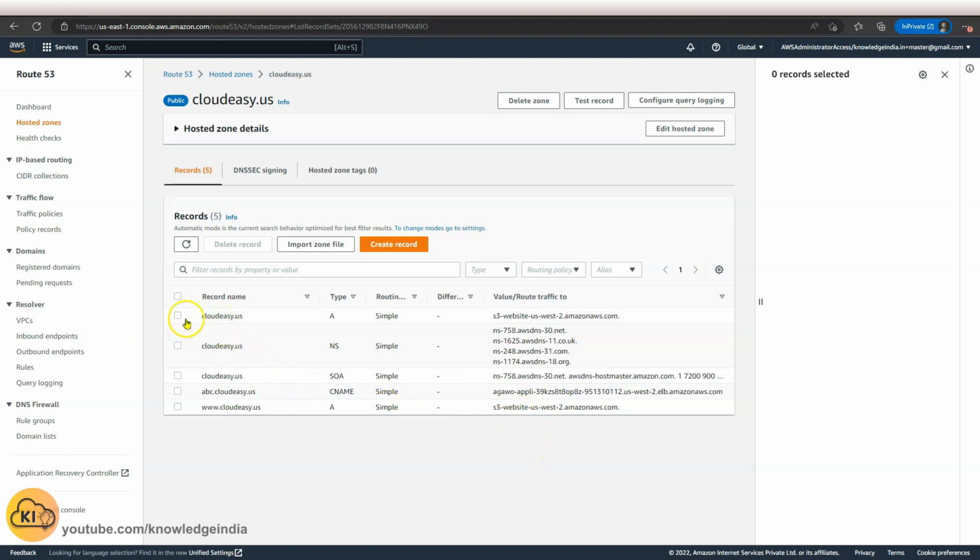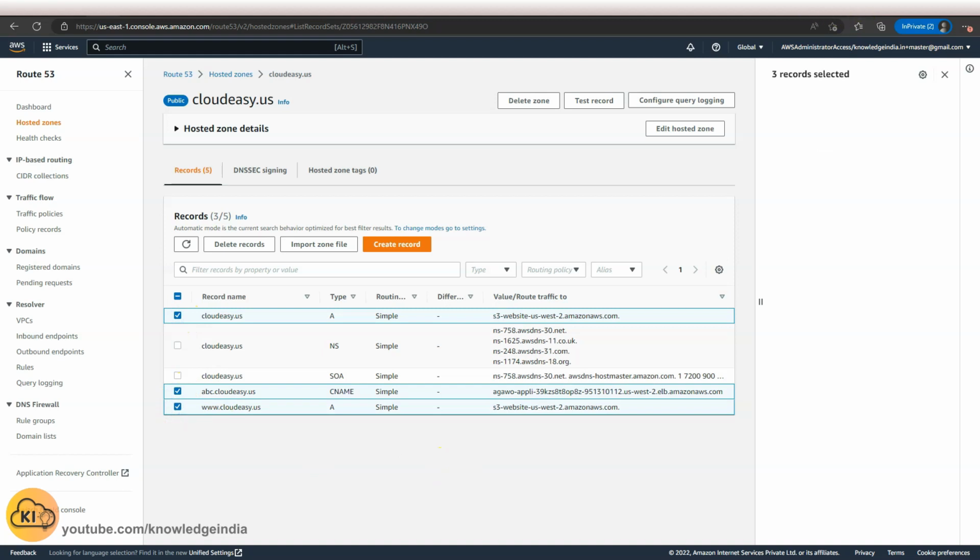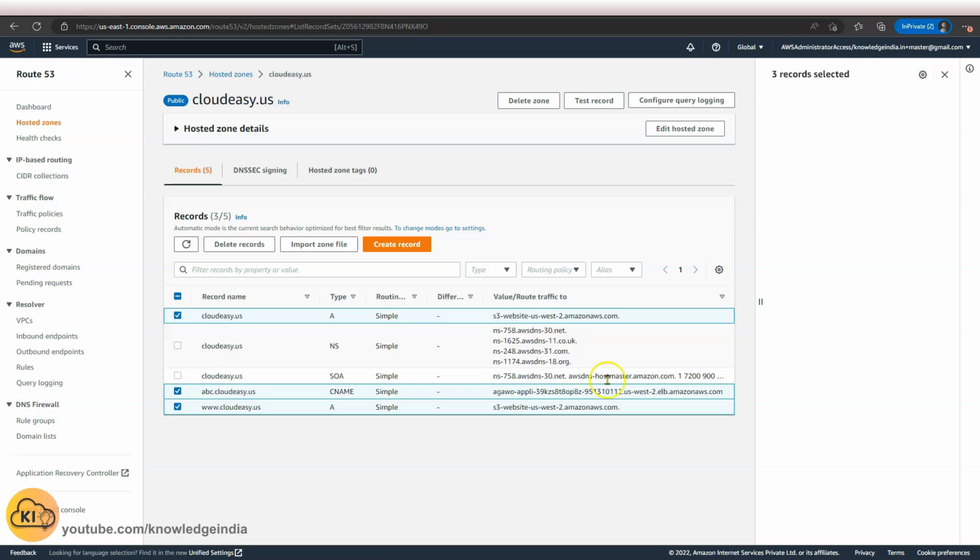So let me go ahead and show you these in the browser. You can see I'm refreshing it here, www.cloudeasy.us, and it is coming from here. The second one, cloudeasy.us without www, is also working. And the third one, abc.cloudeasy.us, is working from the application load balancer.